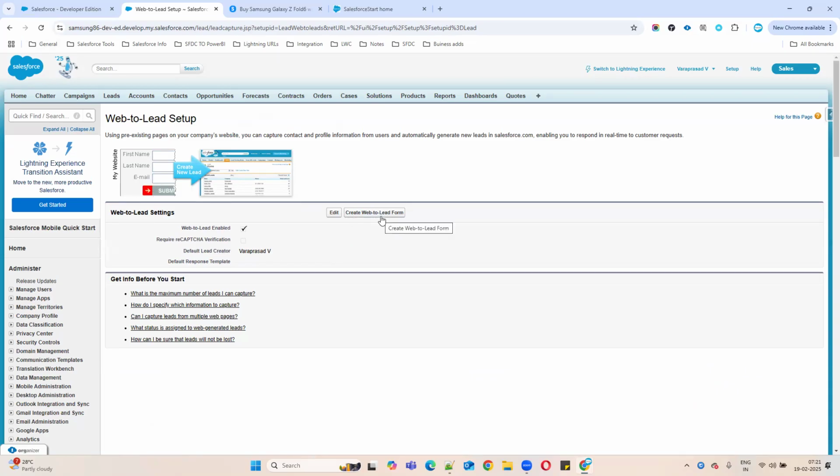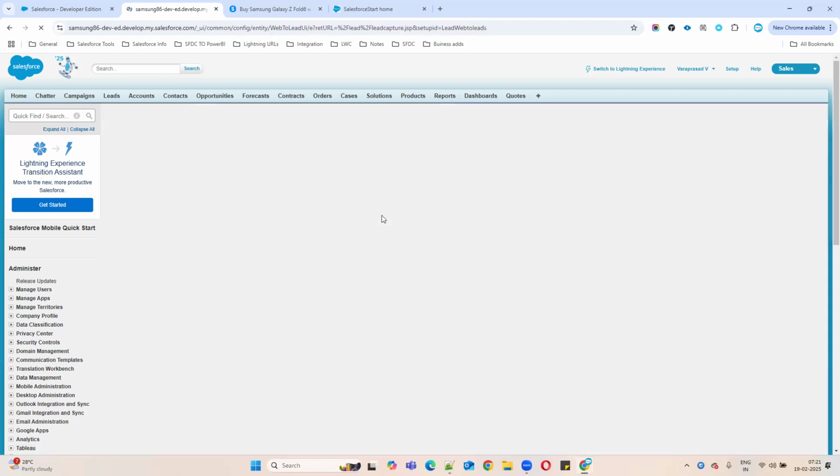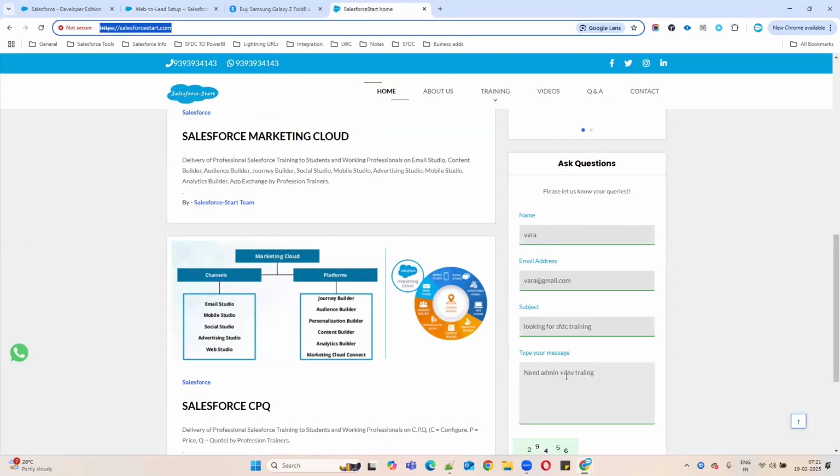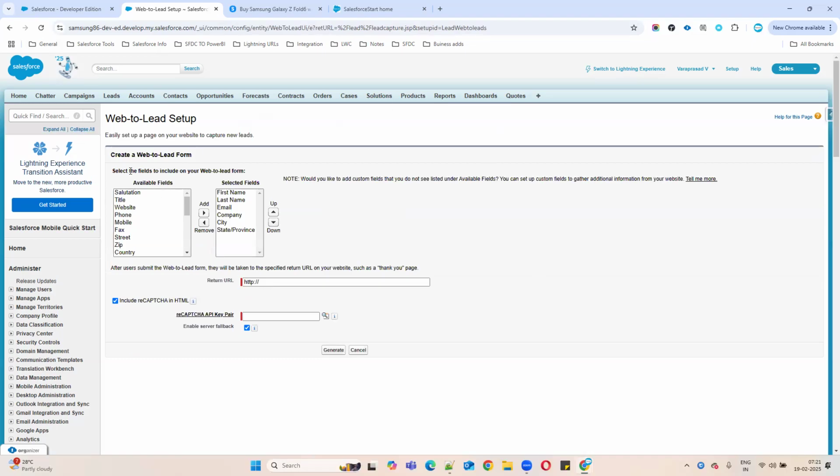Here you can see the create a web to lead form button. If you click this button, you choose which fields you want to use in your website. For example, this is the Samsung company, so which fields do they want to use in the website? I'm taking first name, last name, email, company, city, state. Do you want to take anything else? For example, country. You can take other fields, whatever you want, based on the requirement, such as rating or lead source.